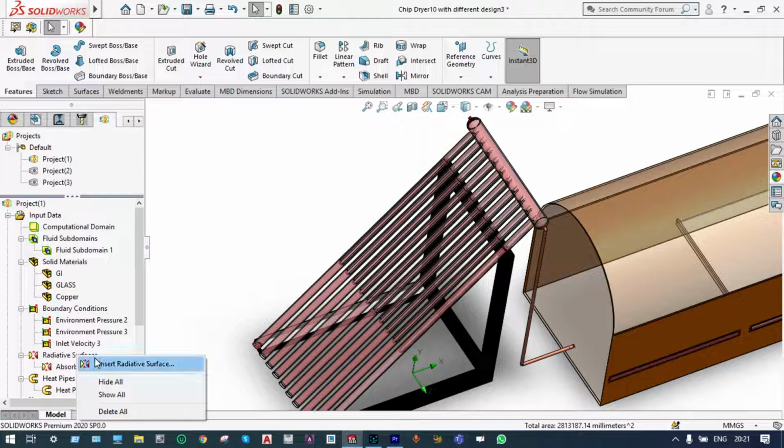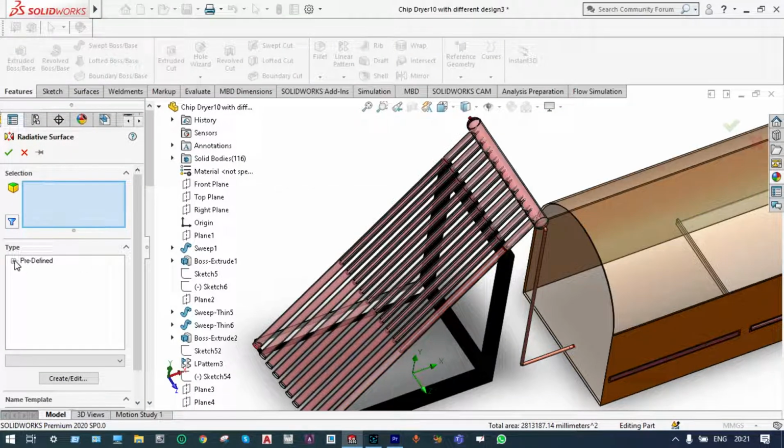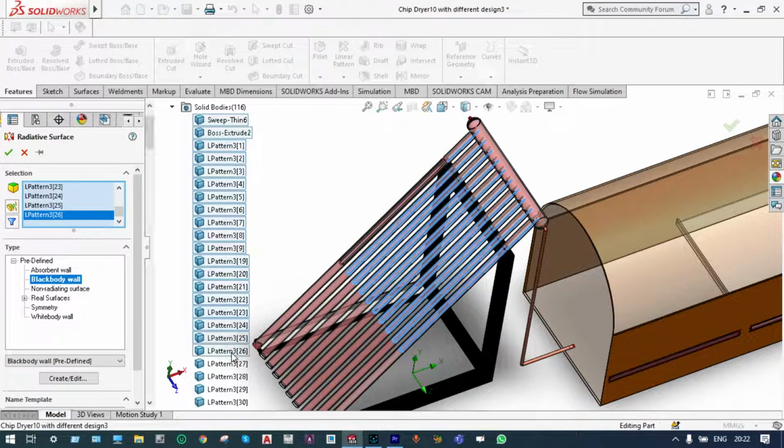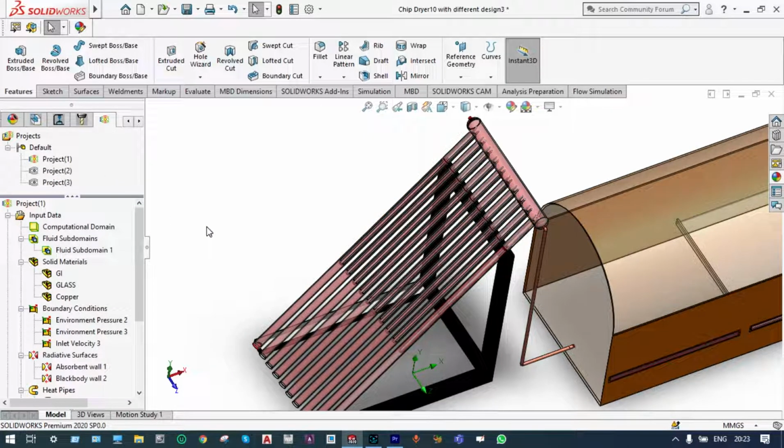Radiative surfaces, insert radiative surface, predefined. We have to select black body walls. Complete heat pipe should be considered as black body walls, and that can be selected from the geometry itself. We can select the solid bodies. All the heat pipe is selected, and the property of the heat pipe is considered as black body walls. Green check. That is done.